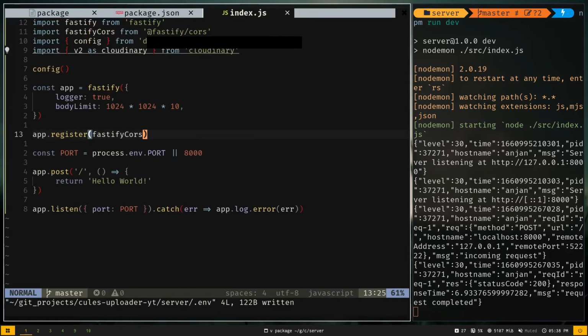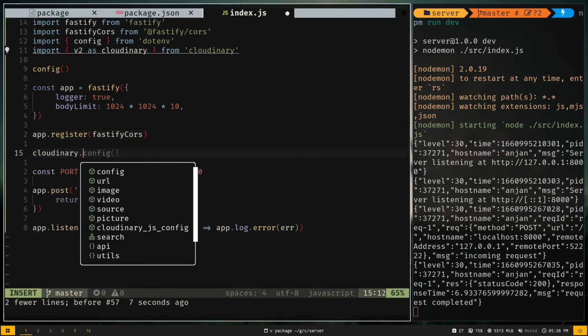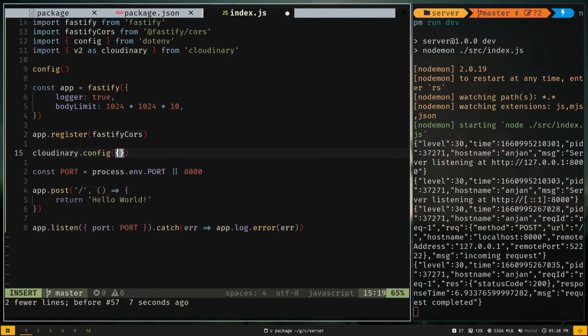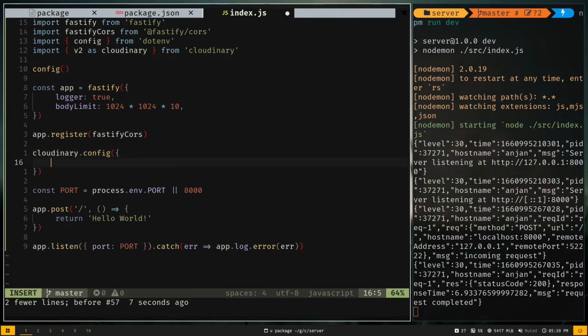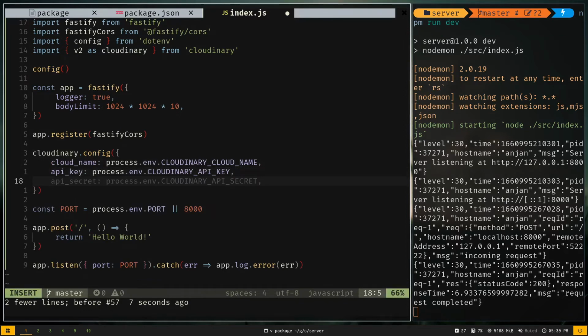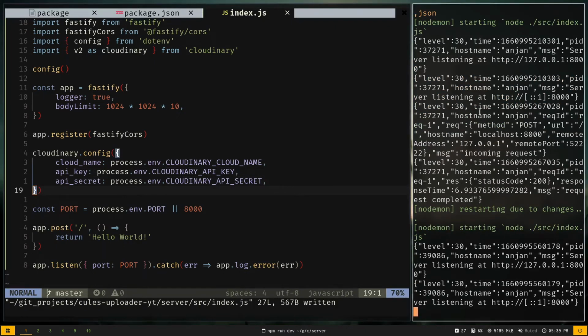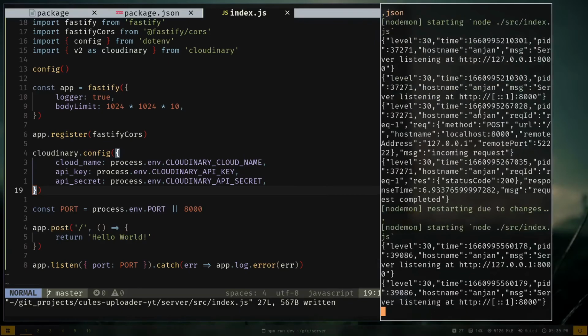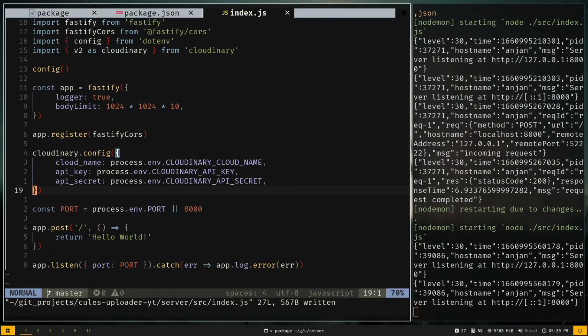I will close this file, and now we need to configure Cloudinary. So cloudinary.config, and we need to pass some options. First, the cloud name, which will be process.env.CLOUDINARY_CLOUD_NAME. Then API key, which will be Cloudinary API key. Then API secret, which will be Cloudinary API secret. And everything should work fine. We should not have any error. Okay, so no error. Now let's replace this / route to /upload route.